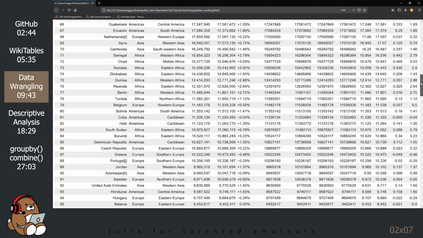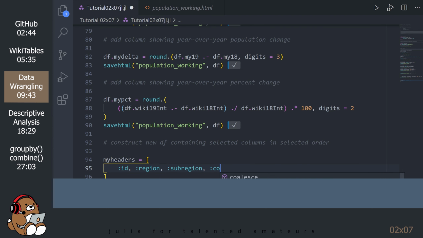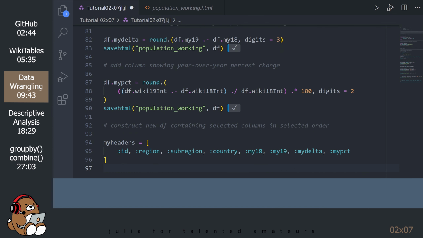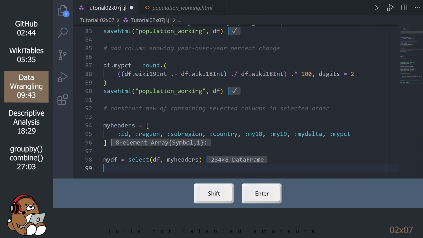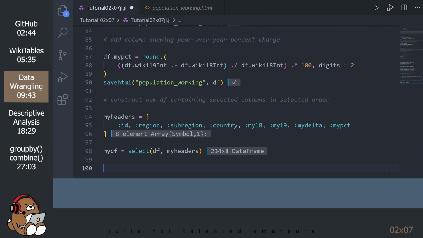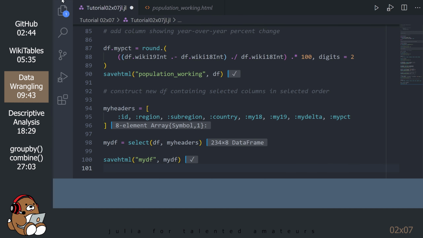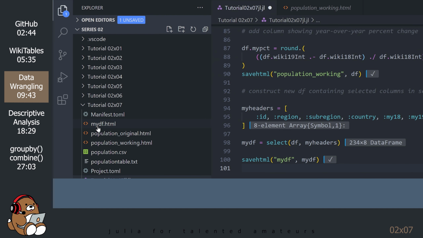Let's see how we can set up a new data frame that contains just the columns that we want, positioned in the order that we want. Start by setting up a vector containing the columns that you want in the order that you want. Then, use the select function to create a new data frame. Save your new data frame as an HTML file. Open the Explorer panel and click on your new HTML file.